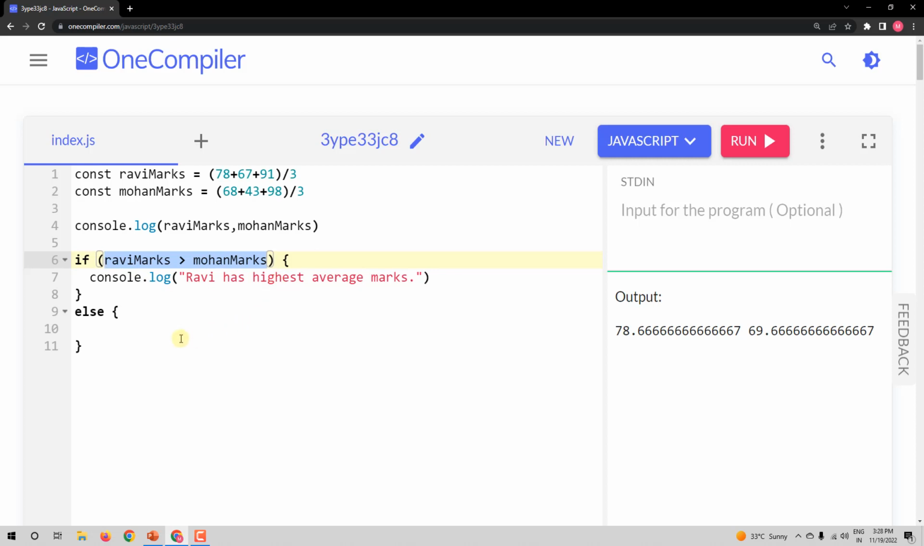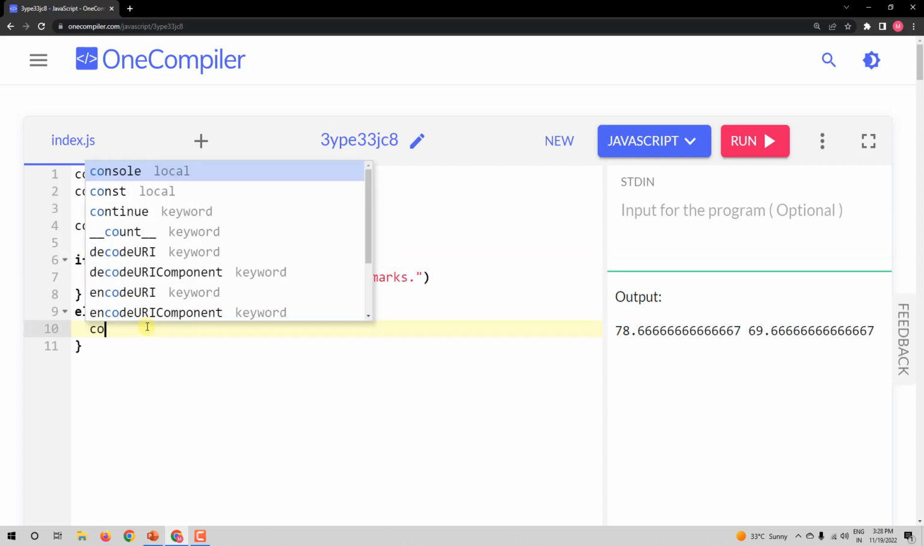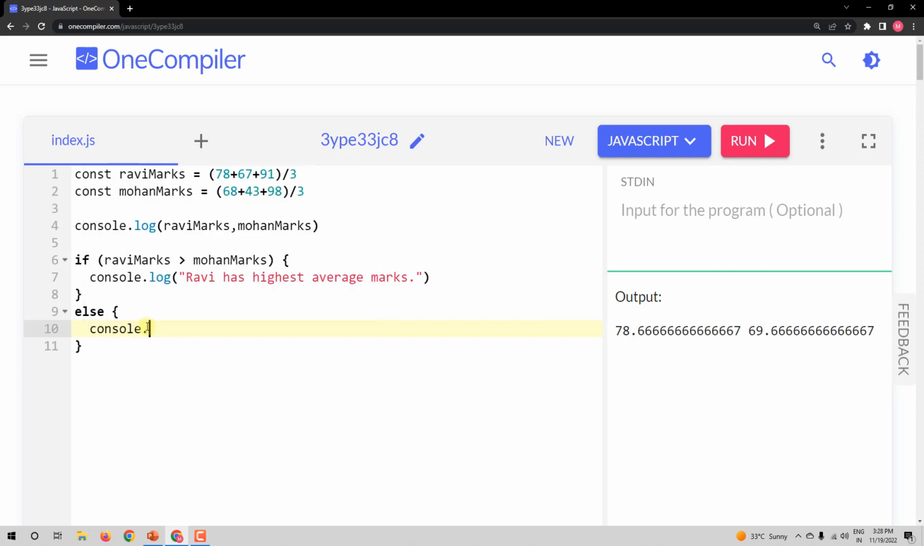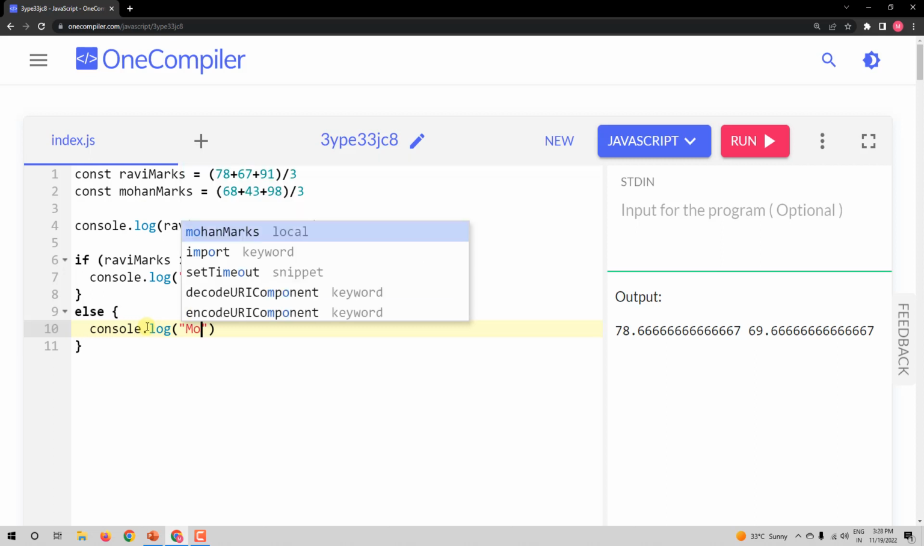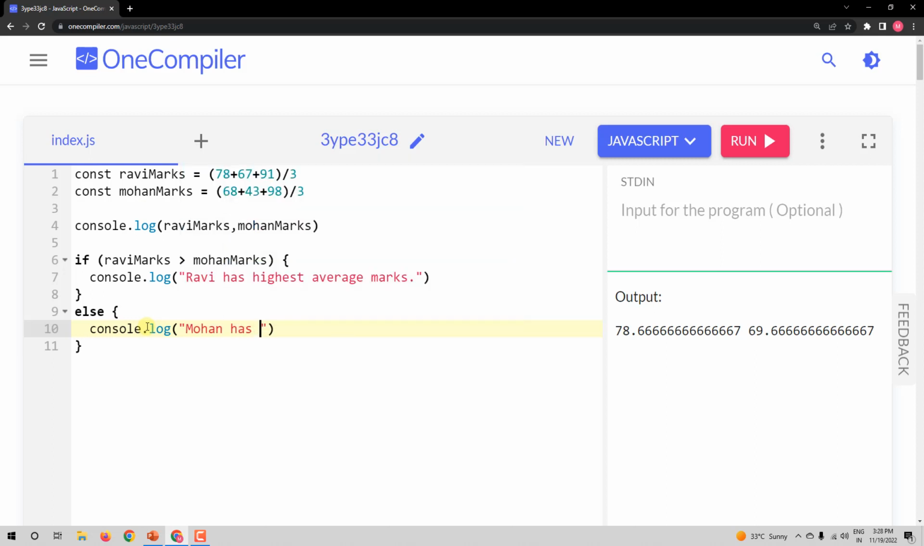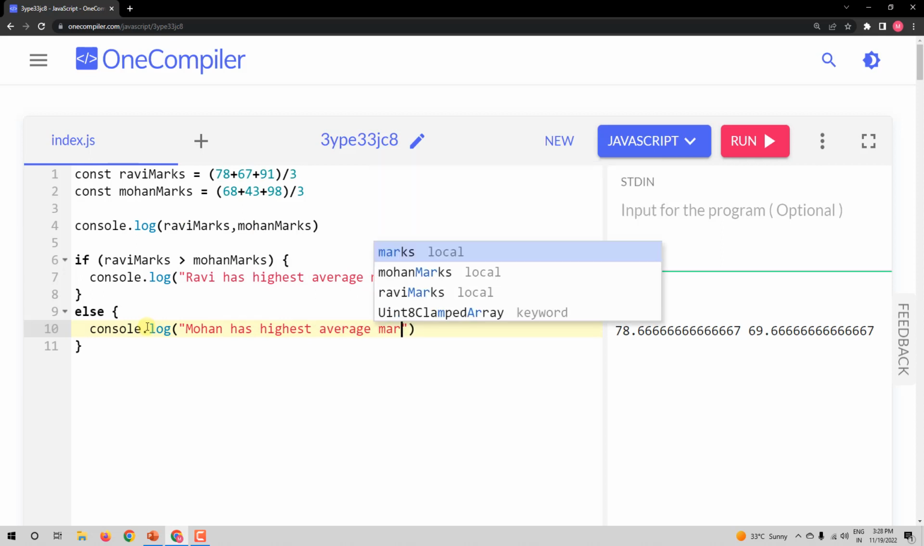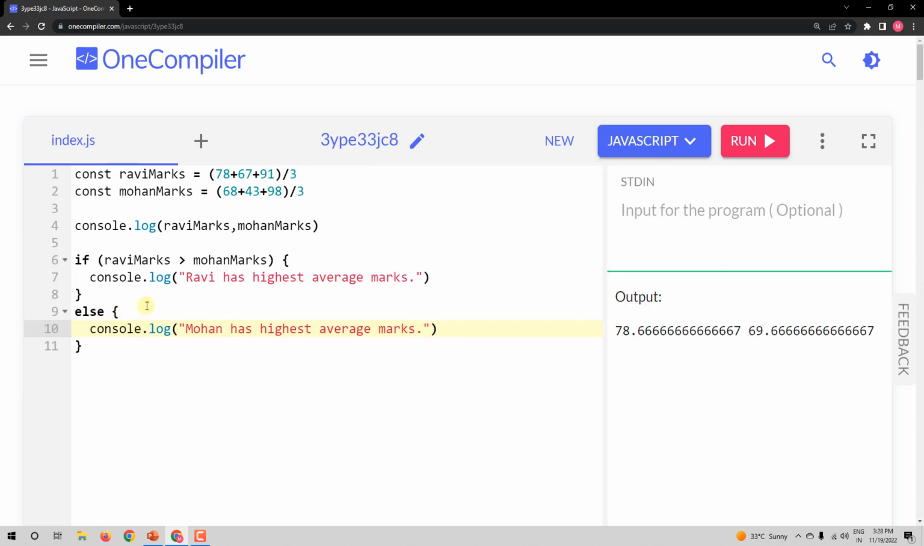Now if not, what else? If not, we'll say Mohan has highest marks. So if this comes out as false, that is, if marks of Mohan is greater than marks of Ravi, then print this. That is what this means. So let me run this.